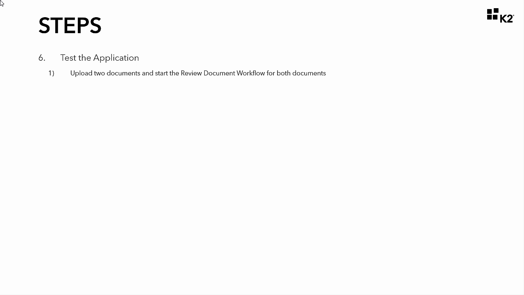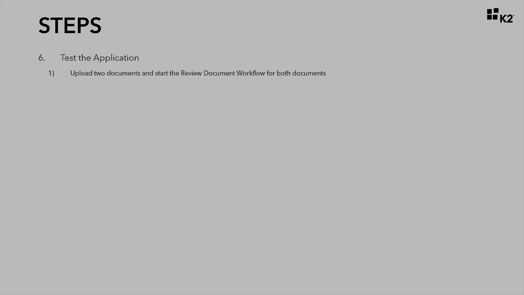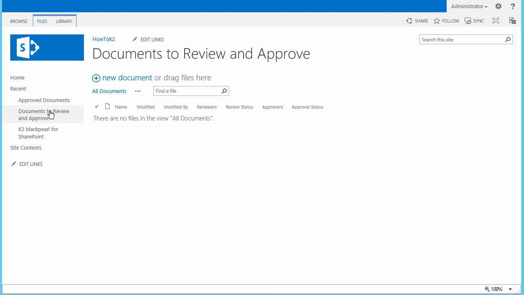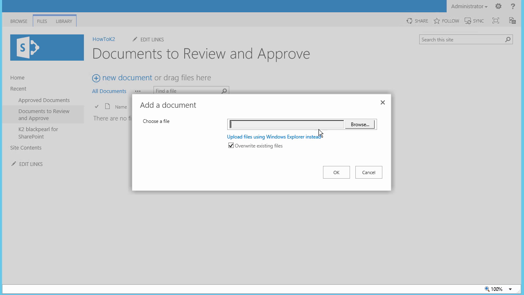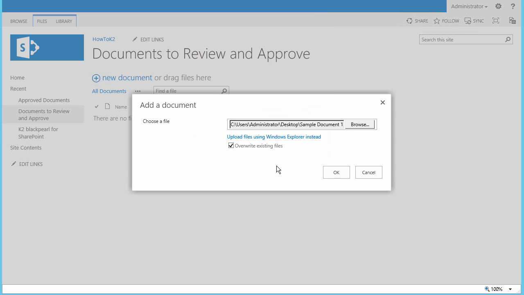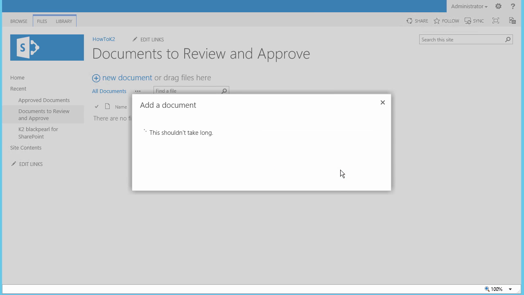Let's begin walkthrough step 6.1, in which we will upload 2 documents and start the review document workflow for both by first browsing to the Documents to Review and Approve library, and then clicking the New Document link to upload a new document. You can upload any document that you'd like. In my example, I'm going to upload Sample 1 document, and then configure the properties for this document as follows.